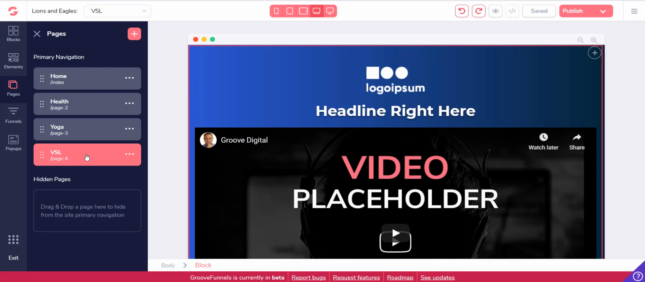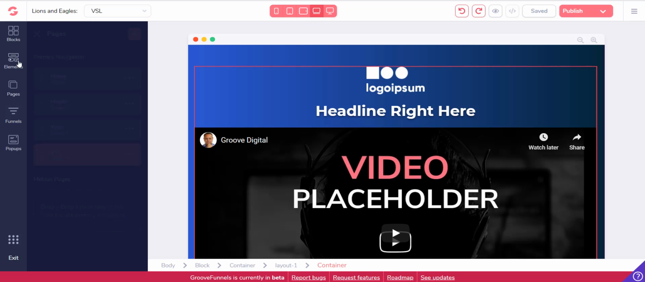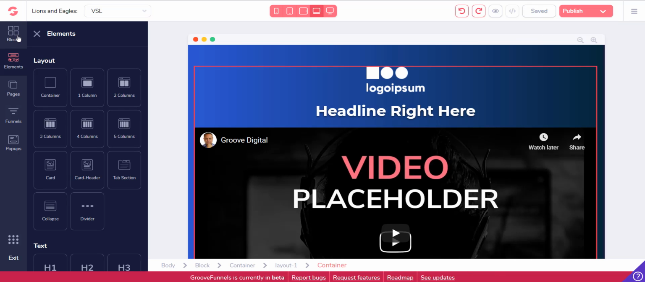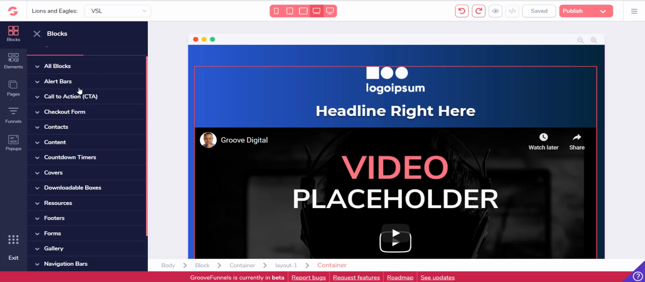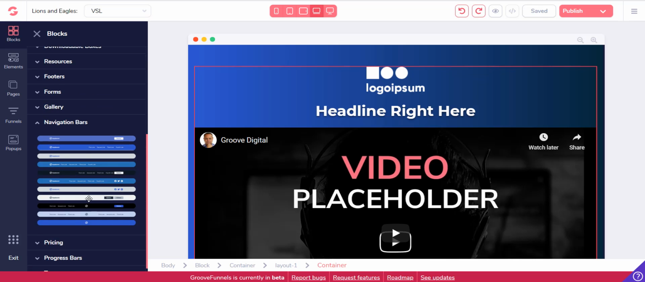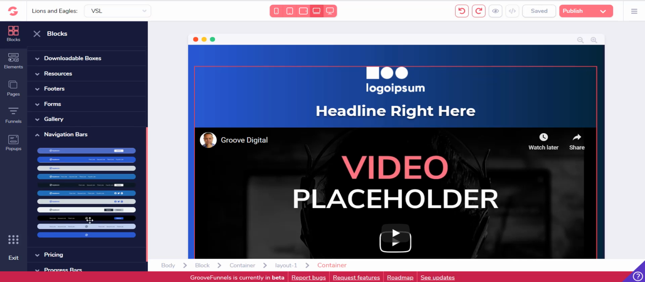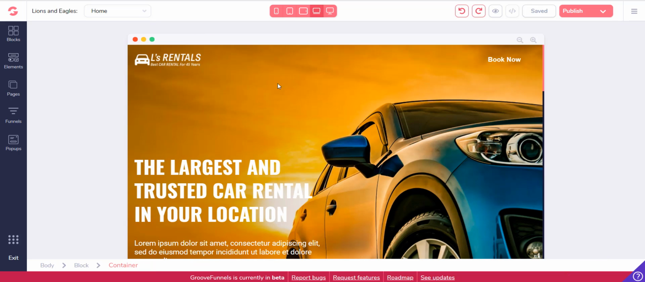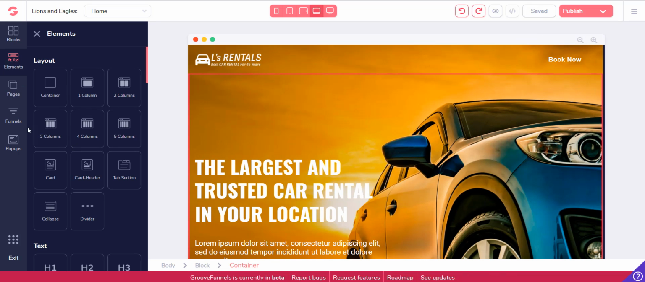Let's say, for example, I don't want people to see the VSL page from the navigation. So what do I mean? Let's say I go to elements here, or blocks, and let's go to navigation bars. In navigation bars, I have options to choose from many different things. And let's go to home, because we're going to have the navigation working from the home page, right? People come to your home page most of the time.